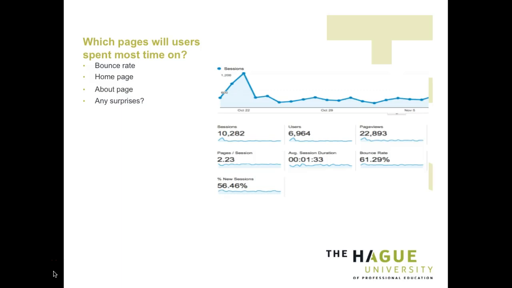Just some real basics though. We will go through this also in the Google lecture in a little more depth next week, but knowing terms such as bounce rate, the home page, the about page, and where your users are visiting, and the number of page views and sessions is important to know.